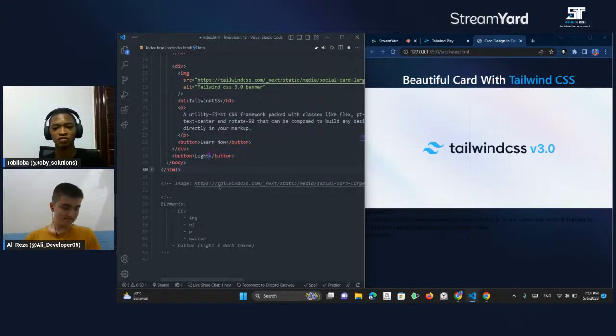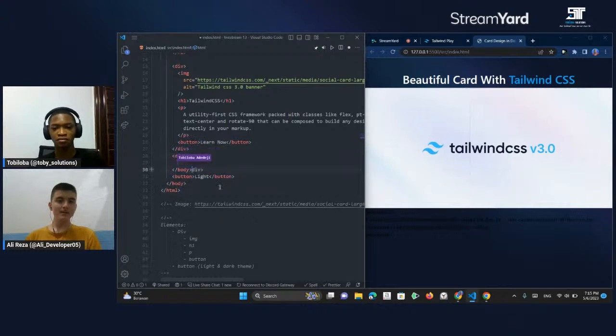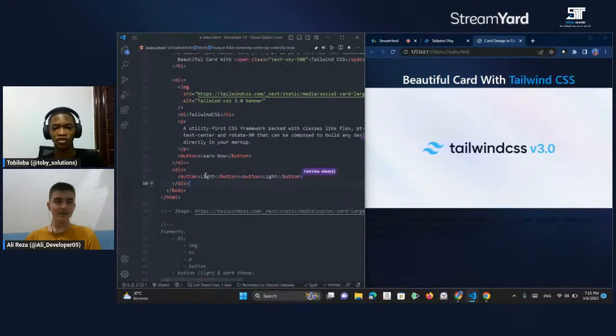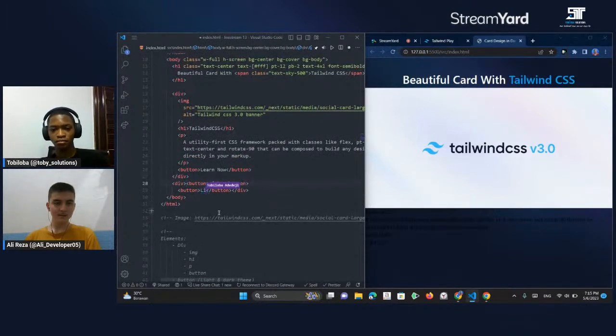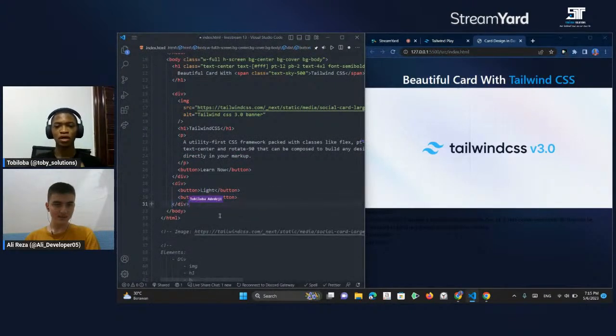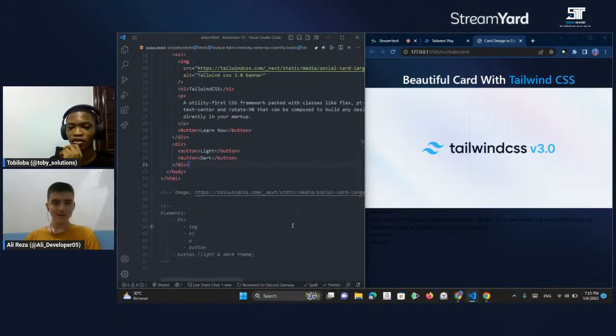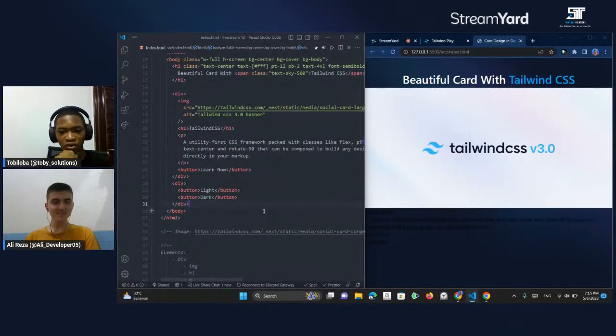I can put them in a div maybe. So a div. I'll copy this too. One for light and the other for dark. Control C, Control V. So I have light, dark. So I've set up the markup now. I've set up the markup for what you want to do.